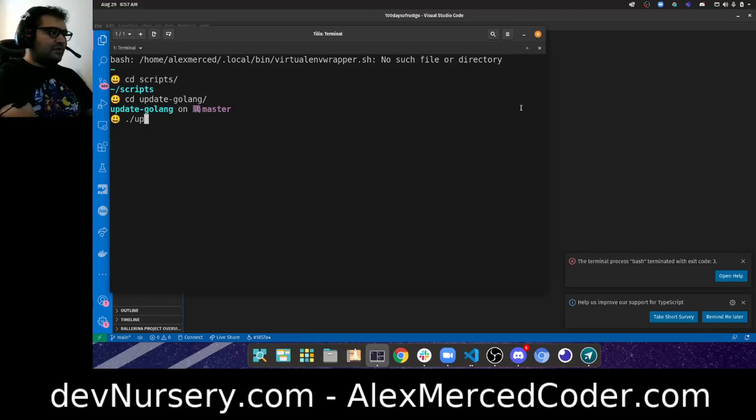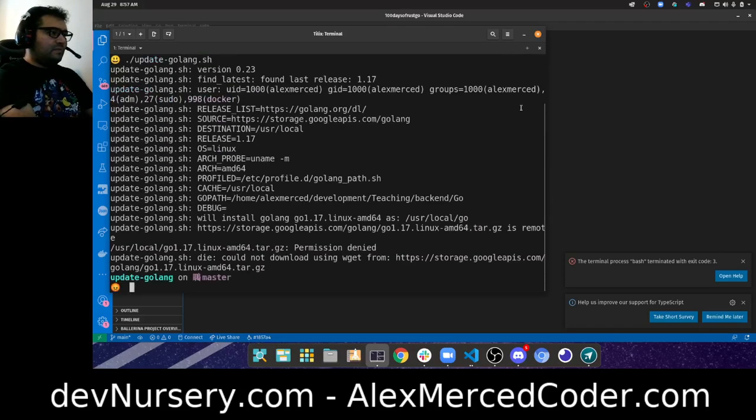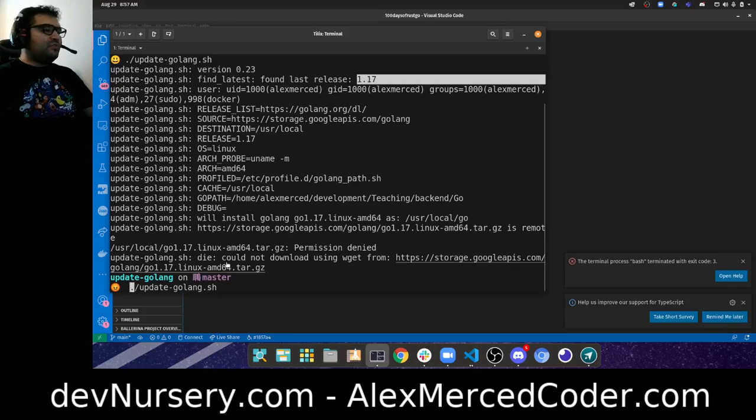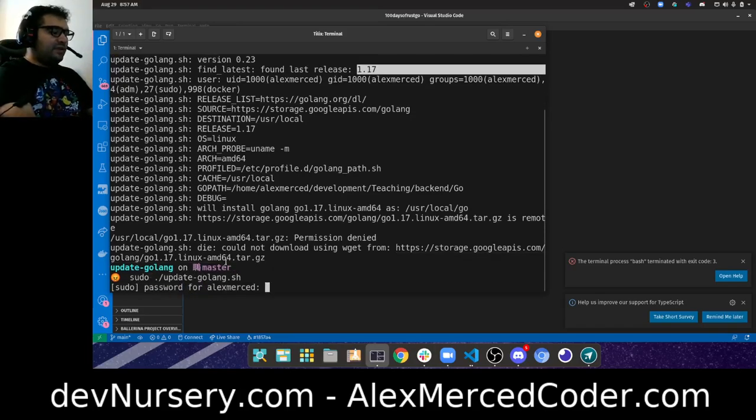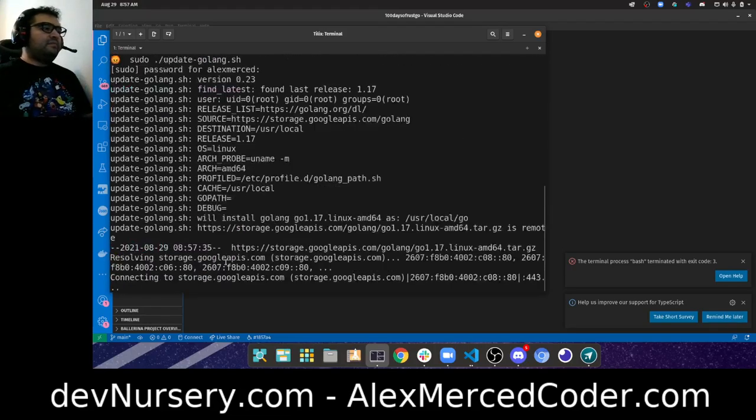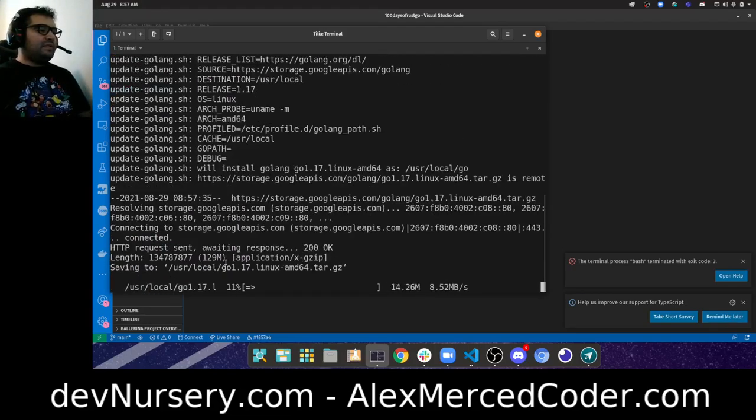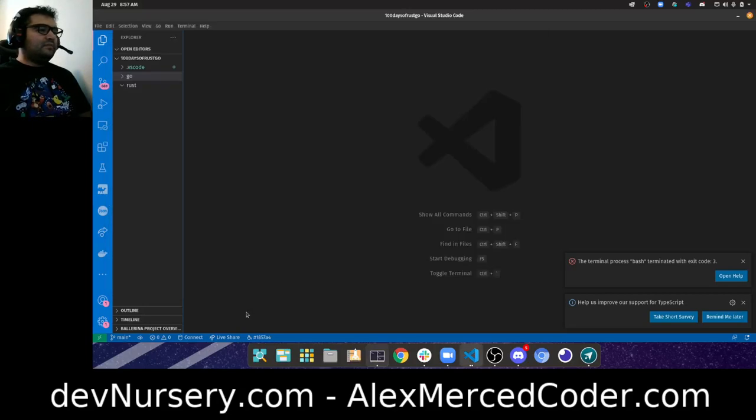Let's actually just do it. Update. Permission denied. Okay, I guess it wants me to use sudo. Although I'm not that far behind version-wise, I'm at 1.16. The newest version is 1.17. So let's just do that with sudo, so it can do its thing. Okay, so it's doing its thing. That's going to update Go. So I'll give that a second.